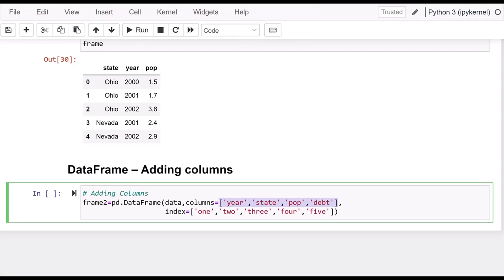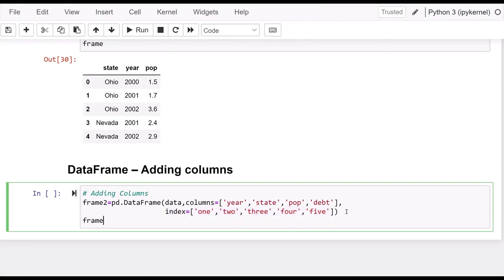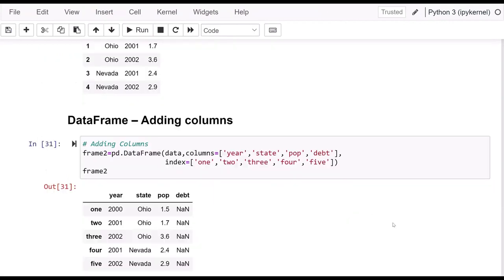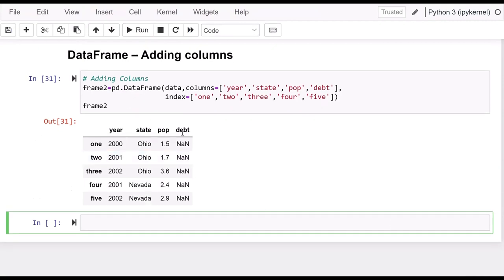And we know that in data we have year, state, and pop, but we don't have deaths. We have an index, but it's just index numbers. So here we specify the labels for those indices. So if we go ahead and print this out, frame 2, we realize that there's an extra column that has been added with all the values being missing, not a number, or basically you can say NA.